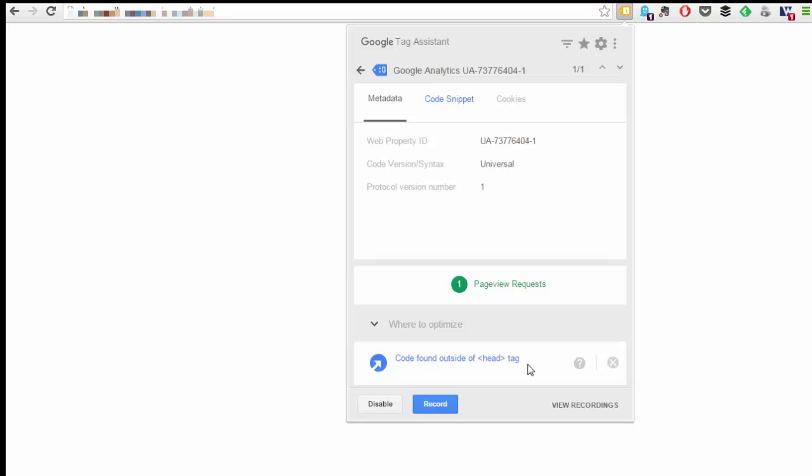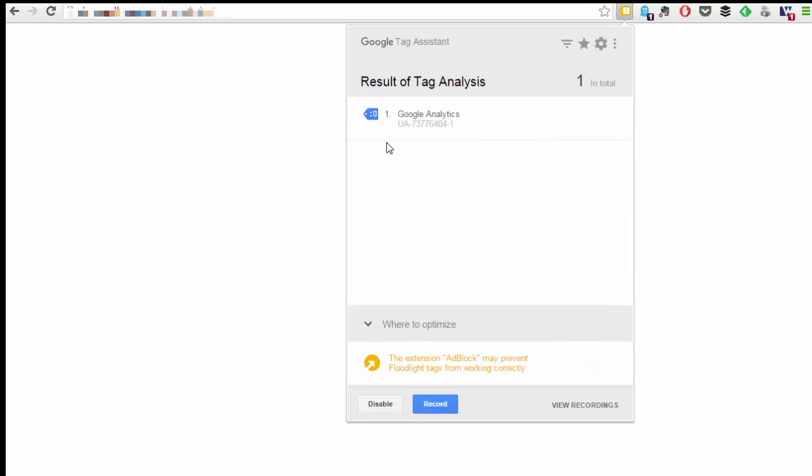The reason they prefer it up the top of the page rather than the very bottom, at the end of the body, is in case your page does have a slow load time. As we can see here, it's also warning me that I have AdBlock installed, and that might prevent floodlight tags, so those other display advertising tags that we mentioned. We don't have any of them in this page. It's just being helpful in case that is what we're looking at, because it's not aware.